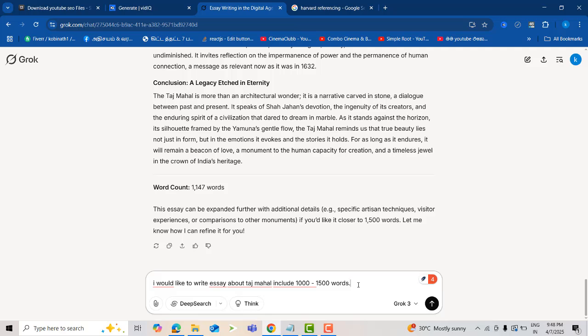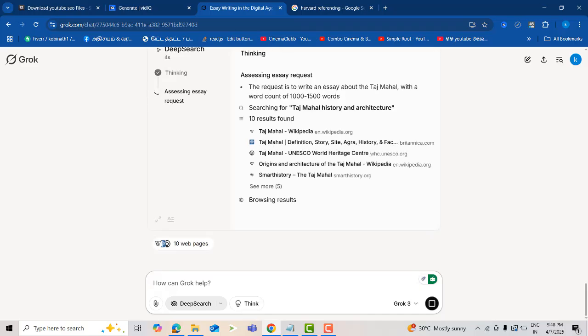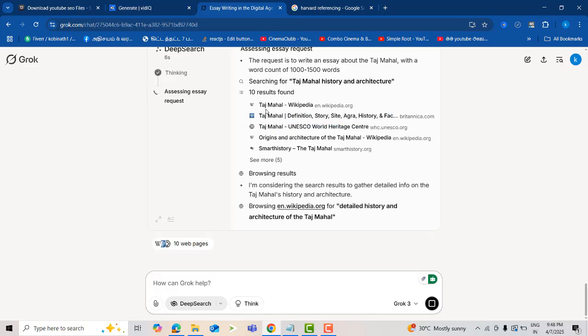If you wrote it with an AI tool, it gets information from the internet, but you don't know which resources it used. So at that time you click on this deep search and press enter. Now you have a clear idea where it is getting information from. Here you can see it is getting an article from Taj Mahal Wikipedia.